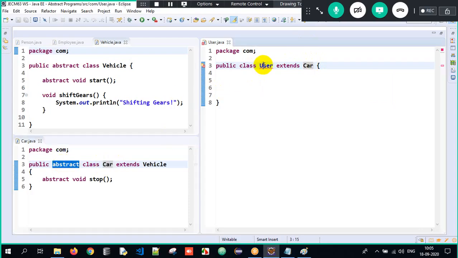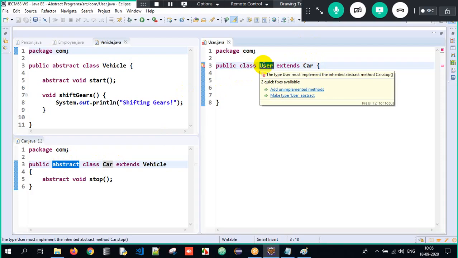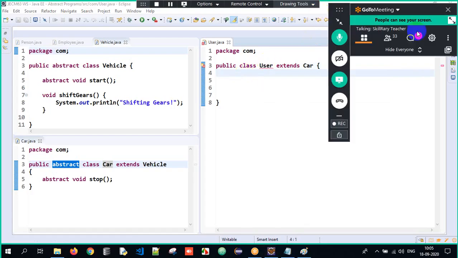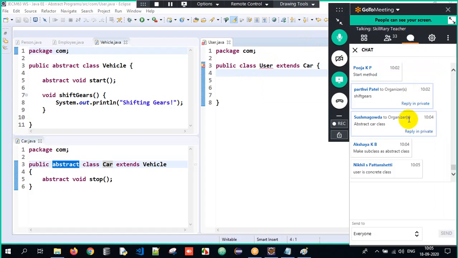So when a class is inheriting an abstract class, we have to follow two rules. Either override the abstract method, or else make the classes abstract. Now I don't want to make the subclasses abstract, so I need to override it 100%. So now tell me, how many methods should I override? Start method, shift gears method, and stop method.